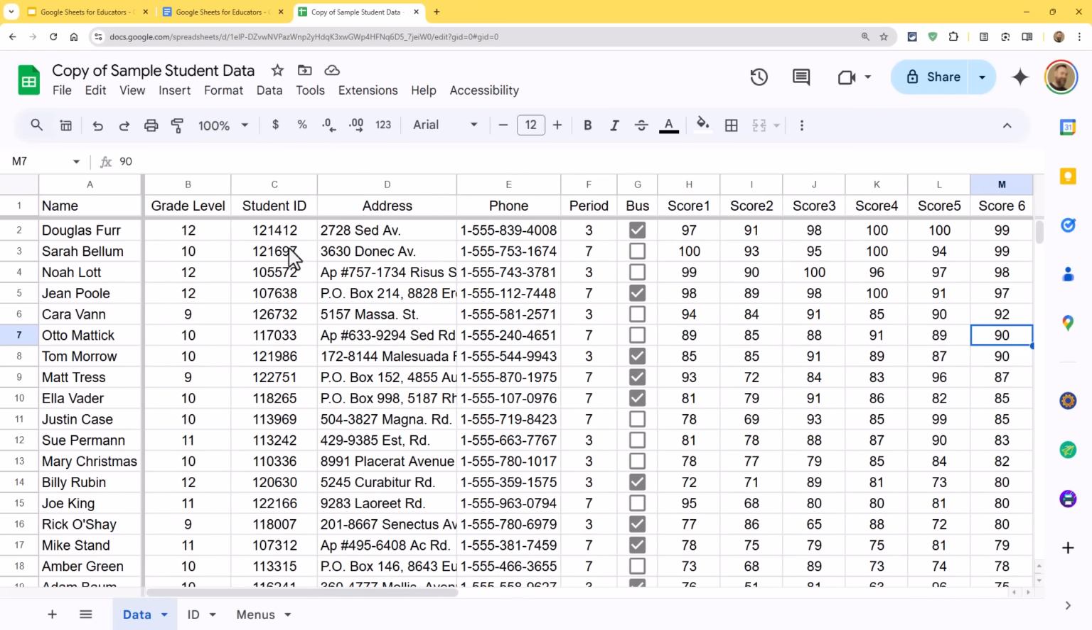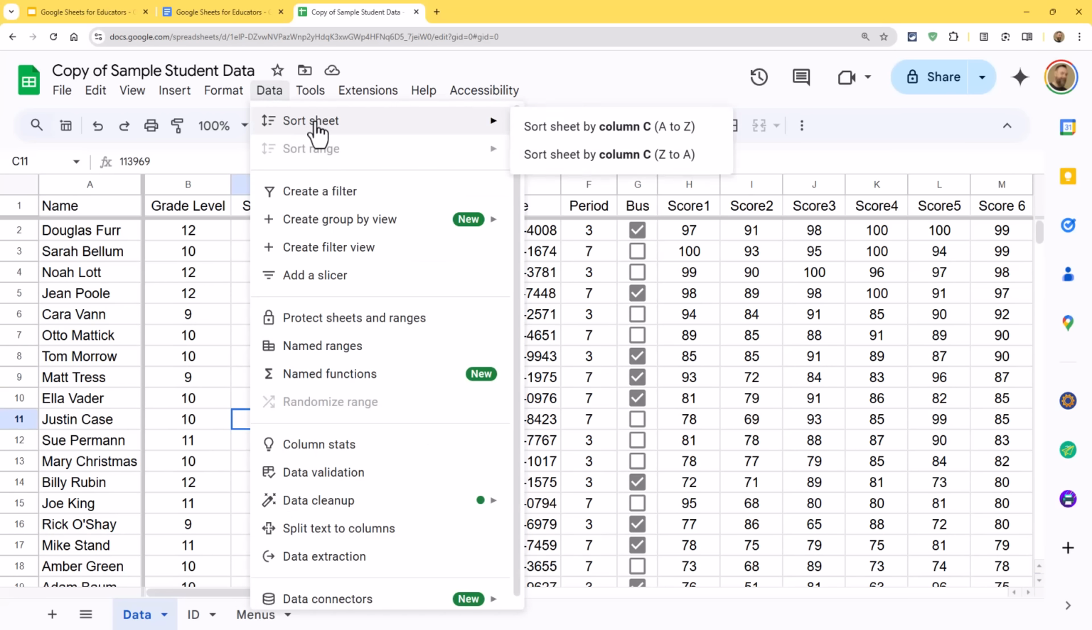If I were to, let's go over here and sort the student ID numbers, for example, same thing. I could click somewhere in column C just so it knows that's the column I'm going to sort by. Go data, sort the entire sheet by column C. Let's go A to Z, low to high.